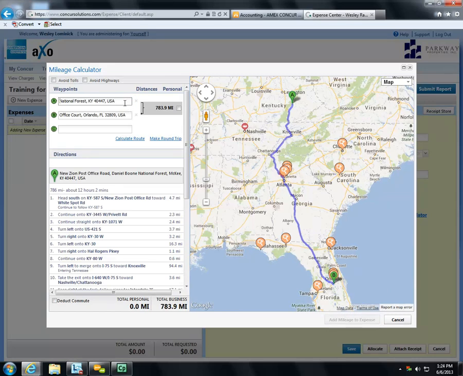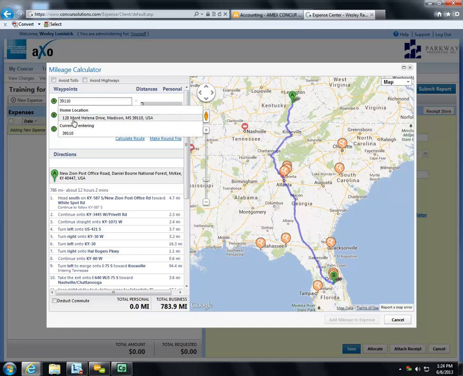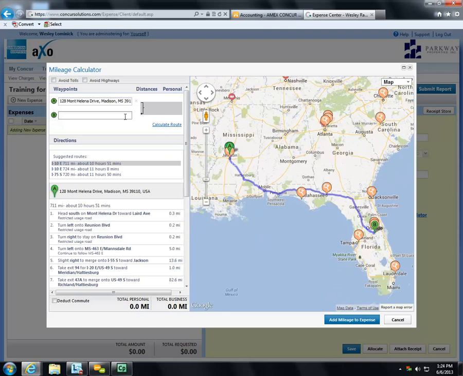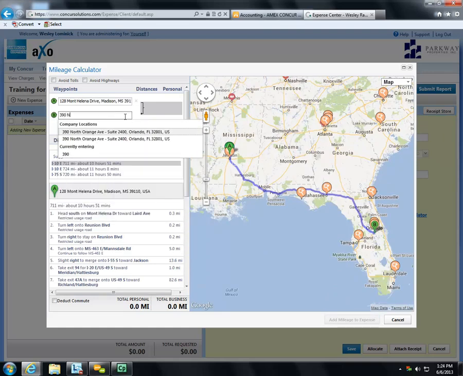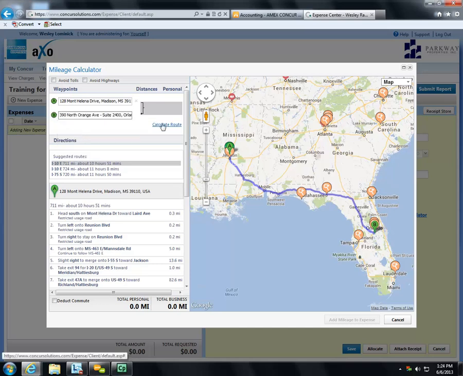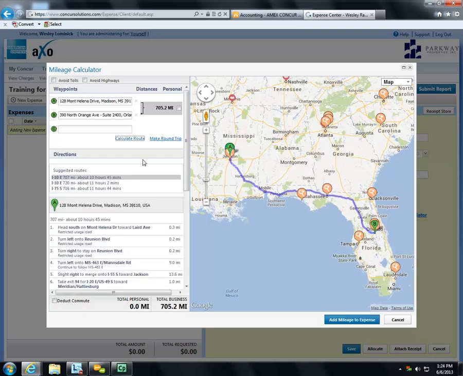Let's see here. If I put in just 39110, that's my home address, and then I put in, let's see, 390 North Orange Avenue. It's pulling from company locations, so it knows that 390 North Orange Avenue is one of our offices. So I can say, yep, that's the one I want. I click Calculate Route, and there it goes, and it says that's 705 miles.